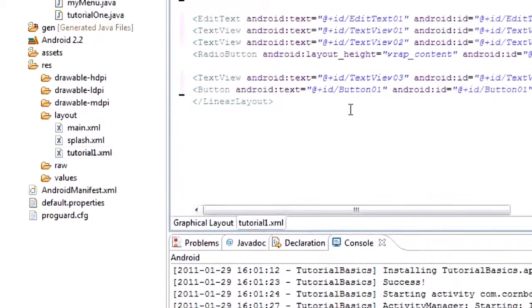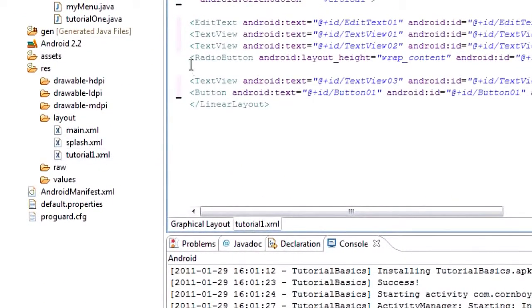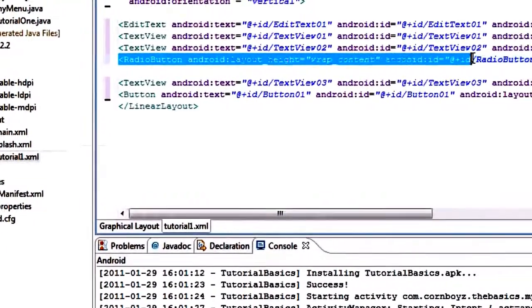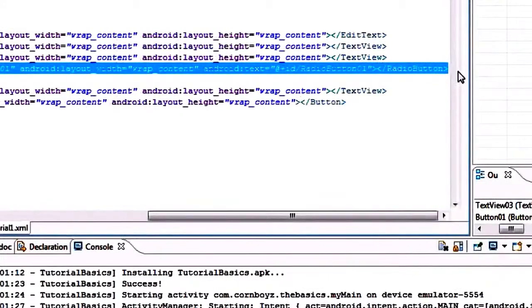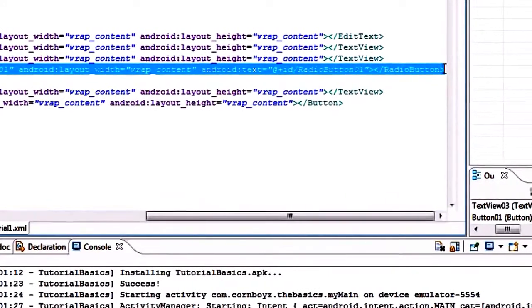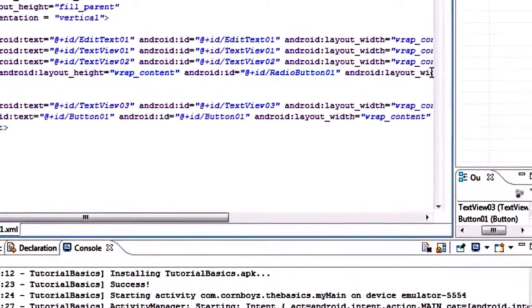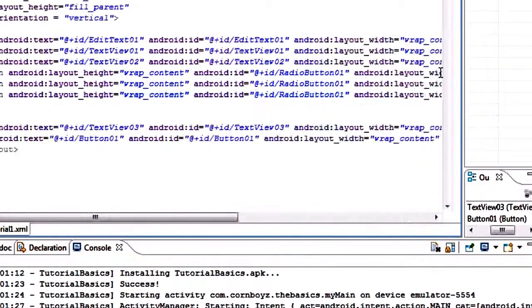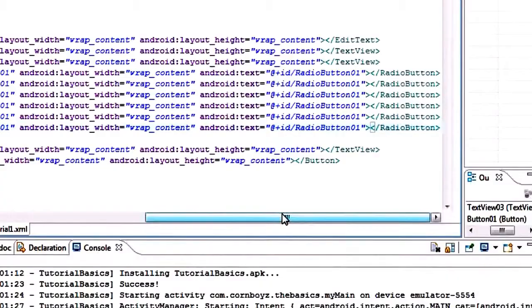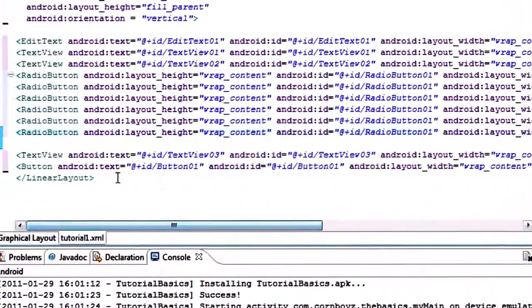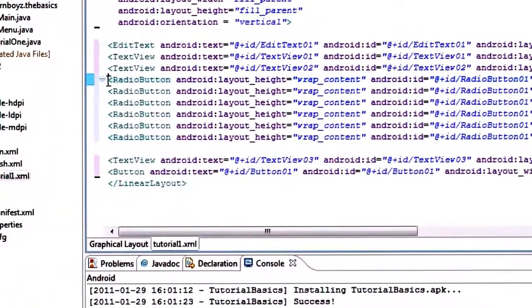Alright, and now we're going to go to the actual XML here, and basically we don't want just one radio button because it's pretty much pointless. You could just have a checkbox if we just want that, but we're just going to copy our radio button 5 times. We want 6 radio buttons, and there we go. We're getting started here.